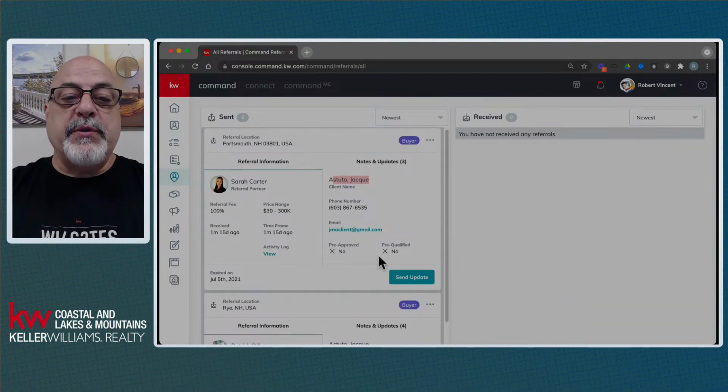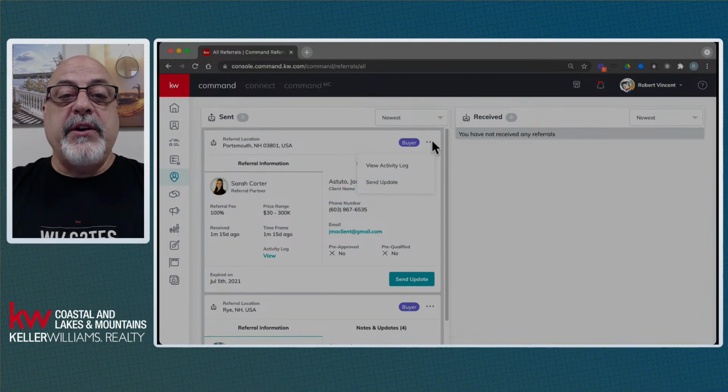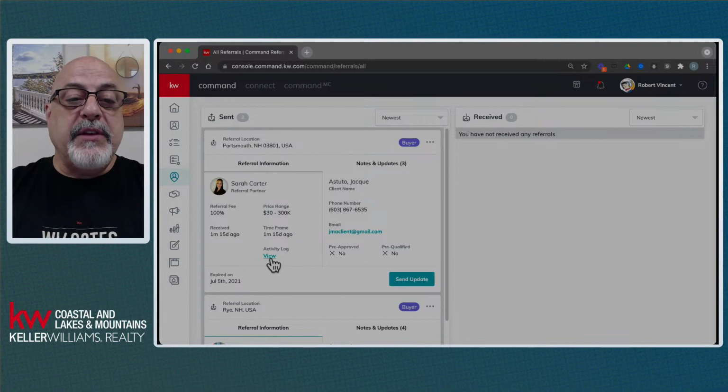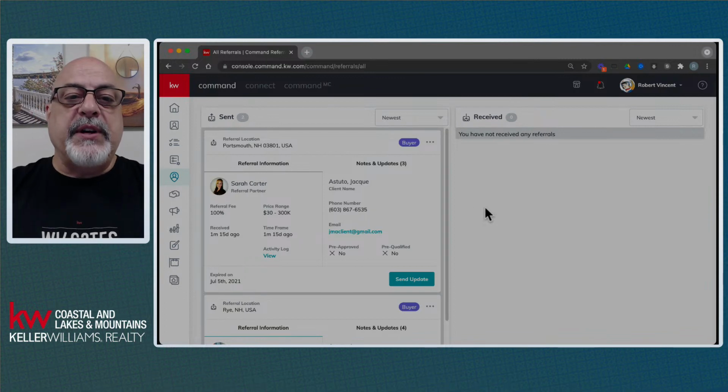I can also send an update to Sarah and communicate with her and tell her what's going on or ask her a question. I can also come over here to the right-hand side, and there's a little 3 dots up here that says I can view the activity log, which is the same as clicking this little button down here. And I can also send an update, which is the same as clicking this button here. So very, very smooth process.